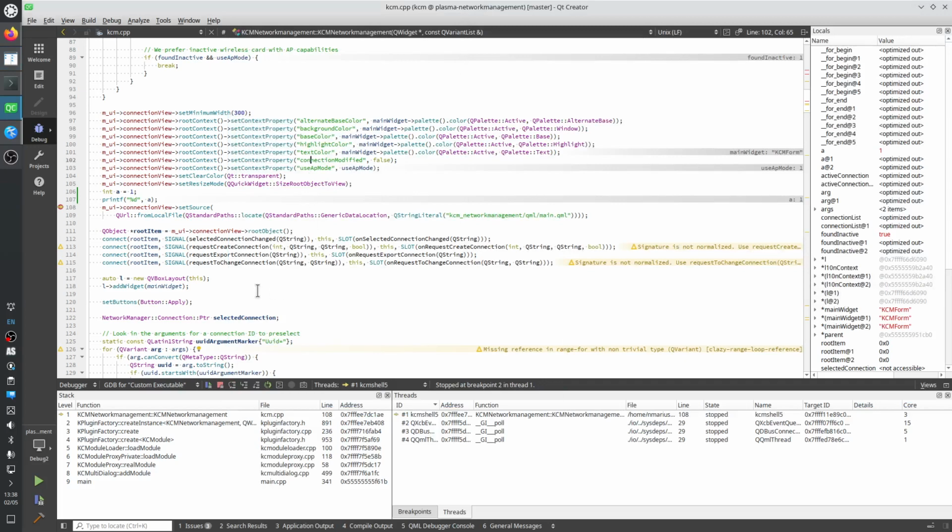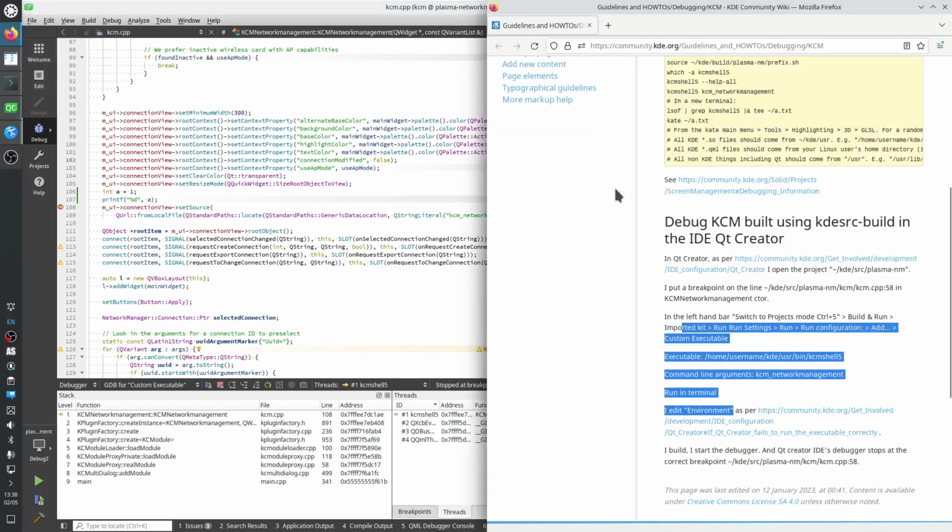And now we're inside the Qt Creator, inside the debugger, and we have a fast edit, build, running debugger development loop. So this was it. Thank you.